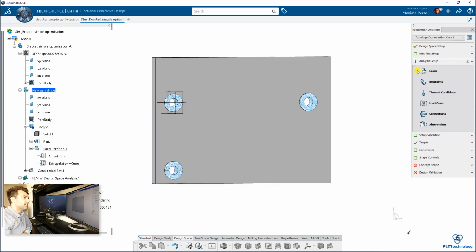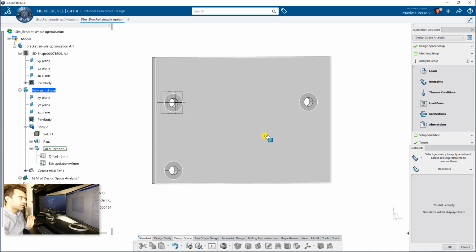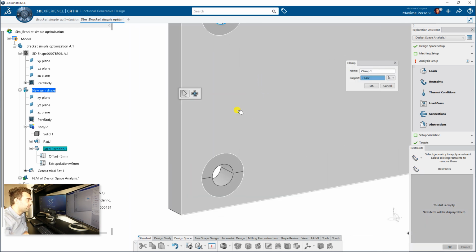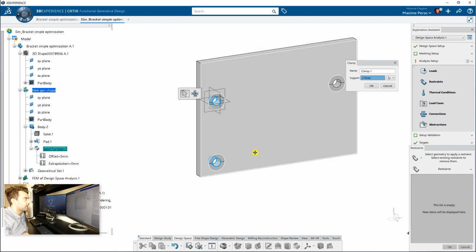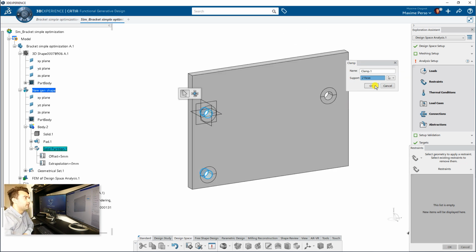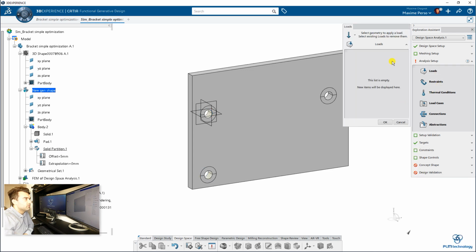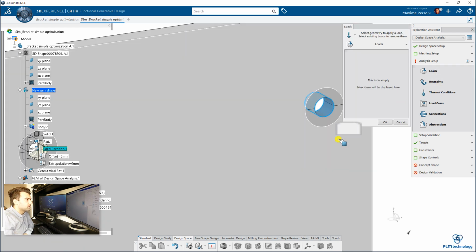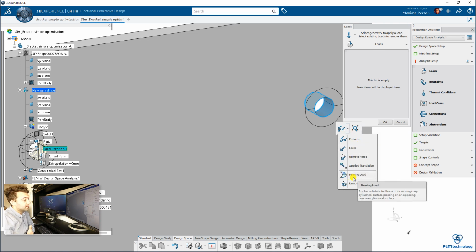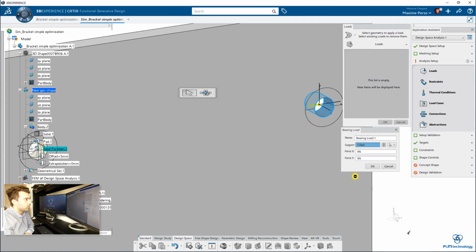Let's continue with analysis setup. You need to add loads and restraints. That's the minimum. Let's start with the restraint, because we know that this face is fixed. I put a clamp on this one and this one. So I have two clamps, meaning that these two holes will be fixed. And I will add some load, and I just select the surface. It's very intuitive, very easy to use. You have several types, pressure, force, etc. And since it's a hole, I will select bearing load.